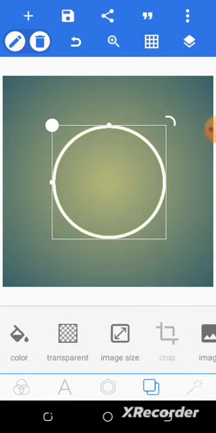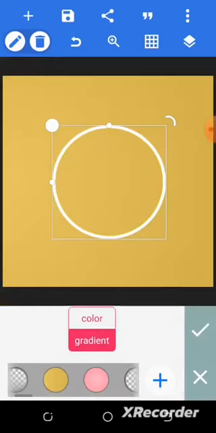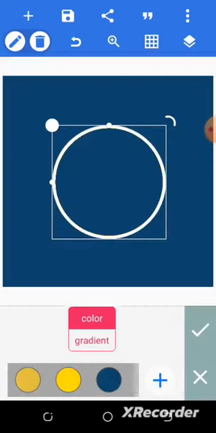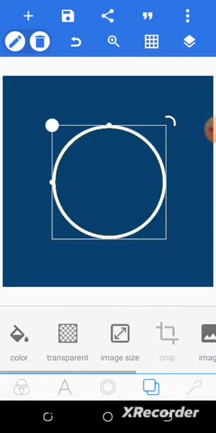Now the next thing is transparent. When you click on it and save this image, you will see the background transparent. Only this circle will be showing and the background will be transparent. So that's for the transparent. Let me color it back.